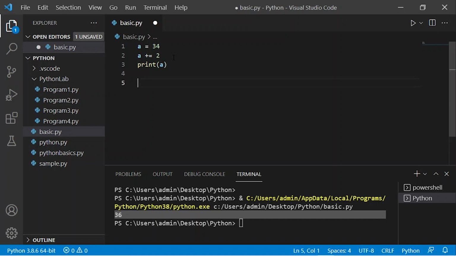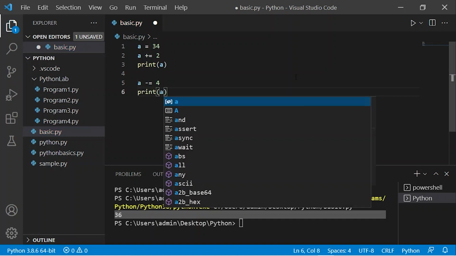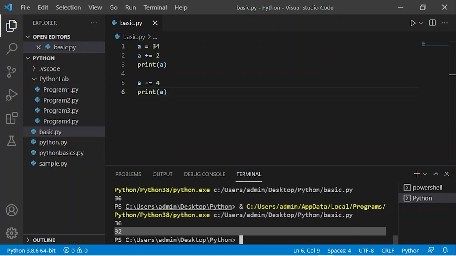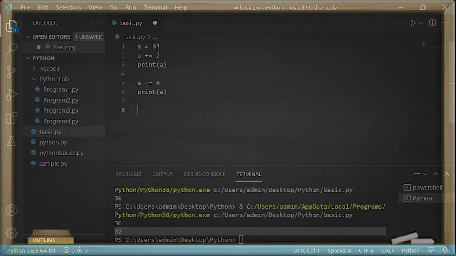Similarly, we can do a minus equal to 4. Then we'll write print a. Now we'll again run this code and we got the value 32. So here minus equal to denotes subtraction of 4 from the original value of variable a. So this is how assignment operators work.